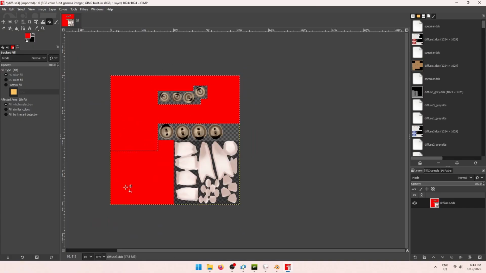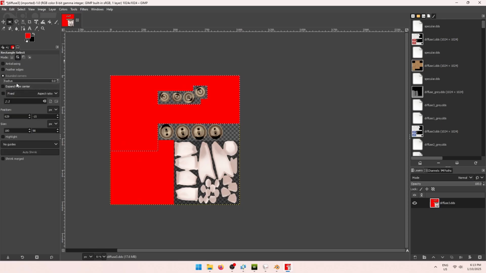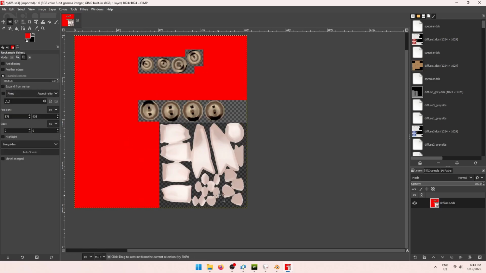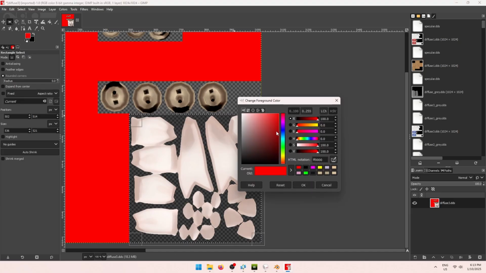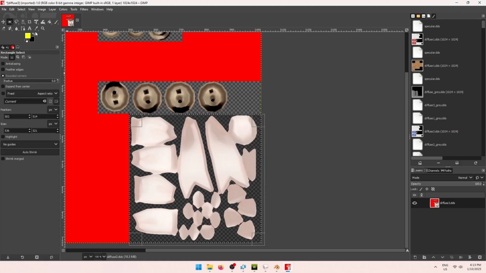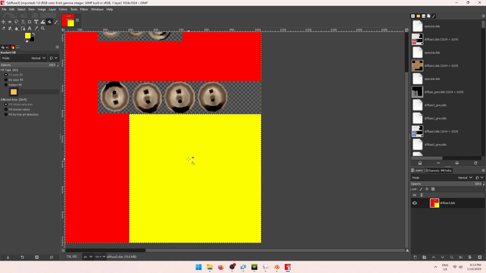Okay, so I've selected the red, so that's all the bag area. So I will do the ribbon next. And I'm going to make this yellow. So the first one was red, which was FF0000. Second one will be yellow, which is FFFF00. And I will color that in.